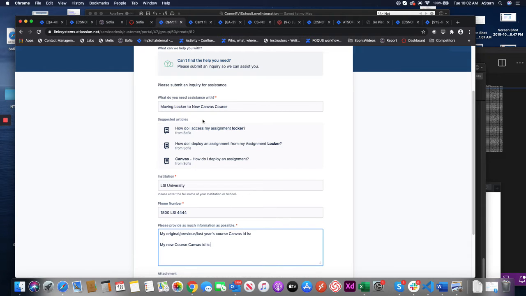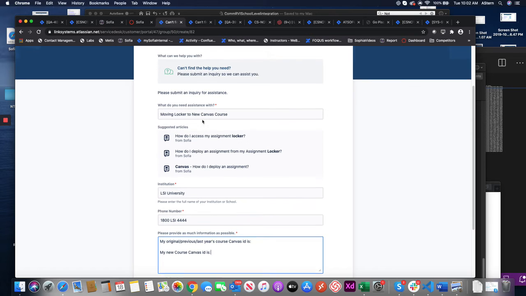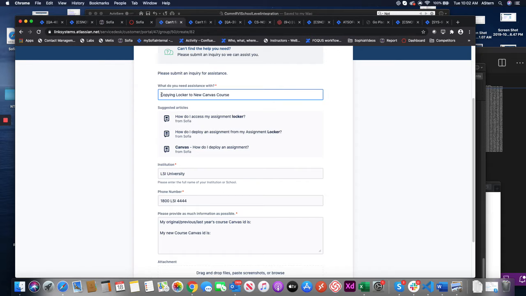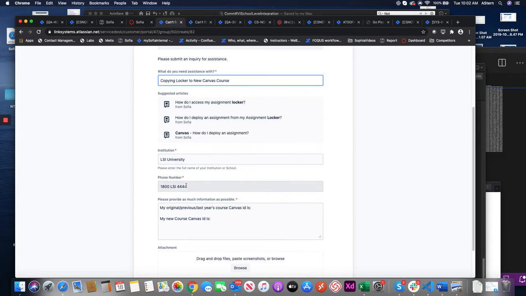So once that's open, what you're going to need to do is you can just say moving locker. What do you need assistance with? Moving locker to new Canvas course, or really it's copying locker, because we're not going to do away with your old locker. We're always going to keep that because you may need it, as is, for reasons. So just copying locker to new Canvas course. You're going to put your school. You're going to put a viable phone number where we can reach you.